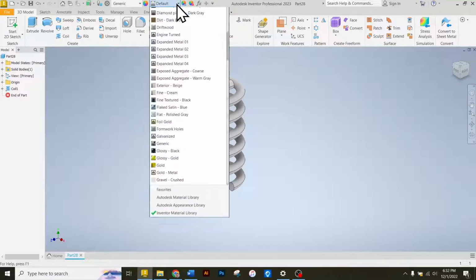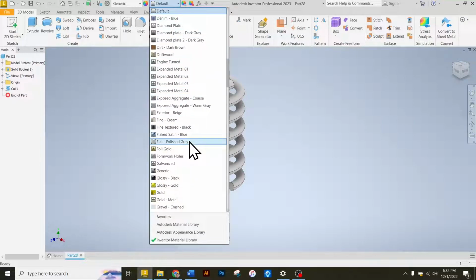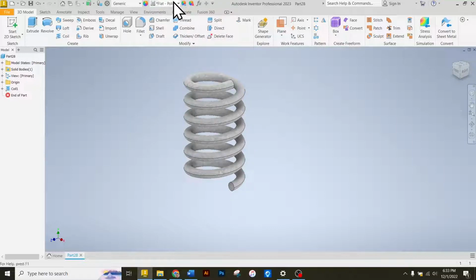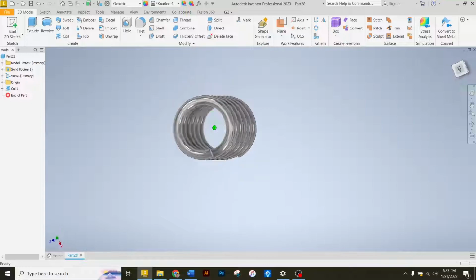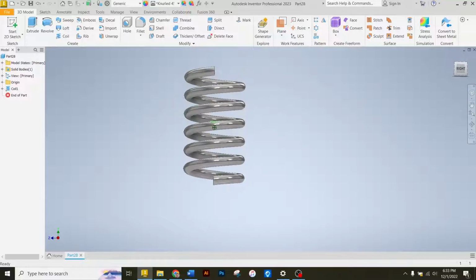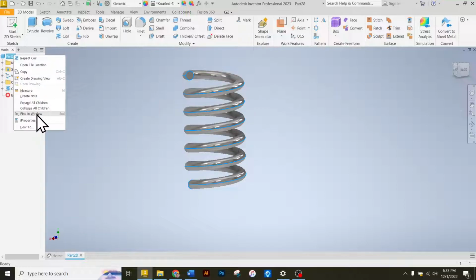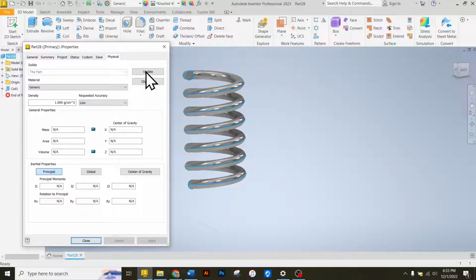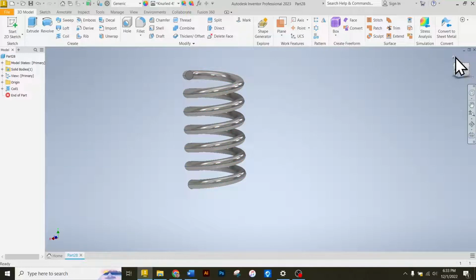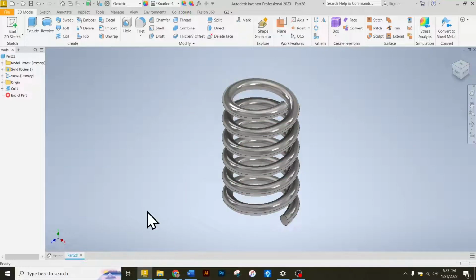So I can change this to whatever material I want, probably something metallic, like that. Awesome. It's actually a pretty large spring. So if I go over here and right-click on the part, go to iProperties, Physical, and Update, it'll tell me what it is right there. And life is good. Okay, so let's go ahead and move on to the next one.